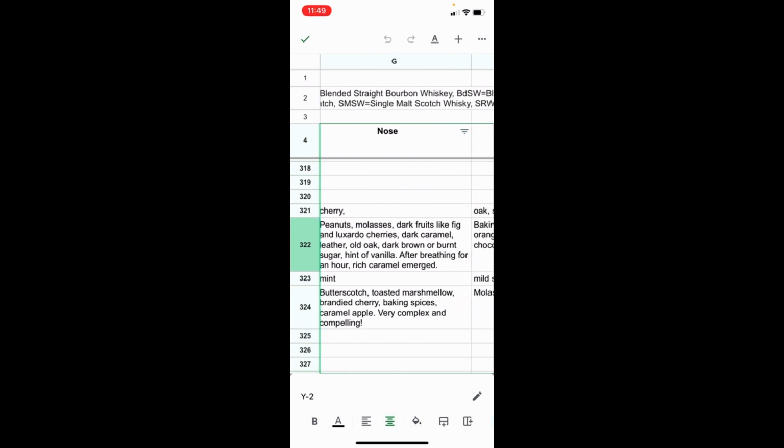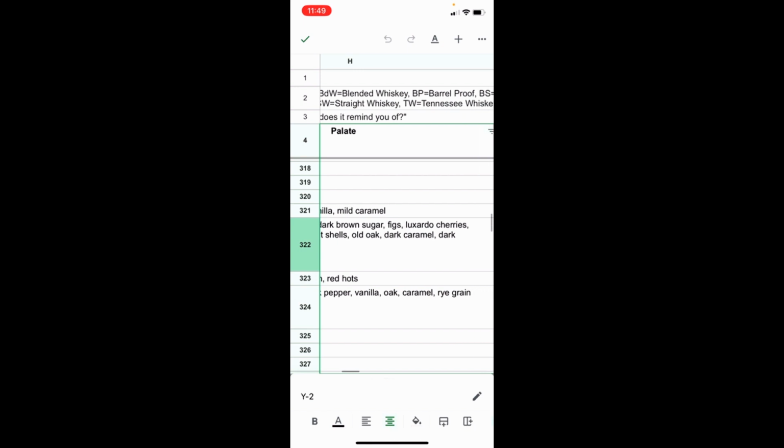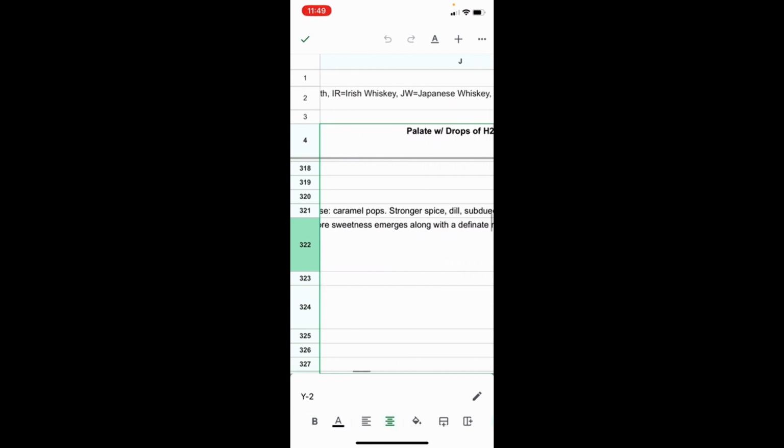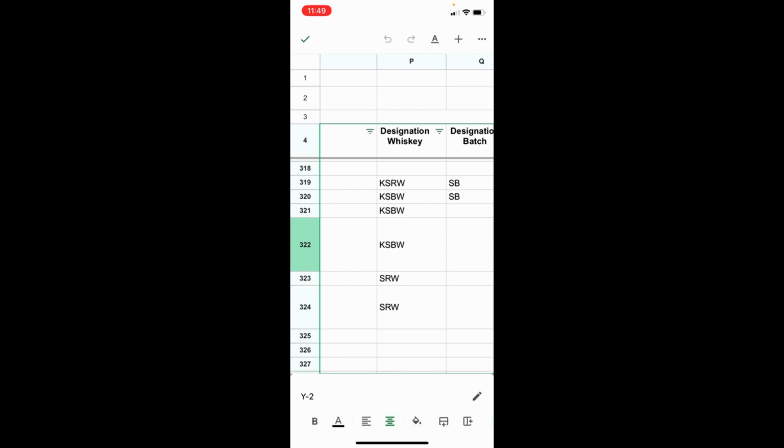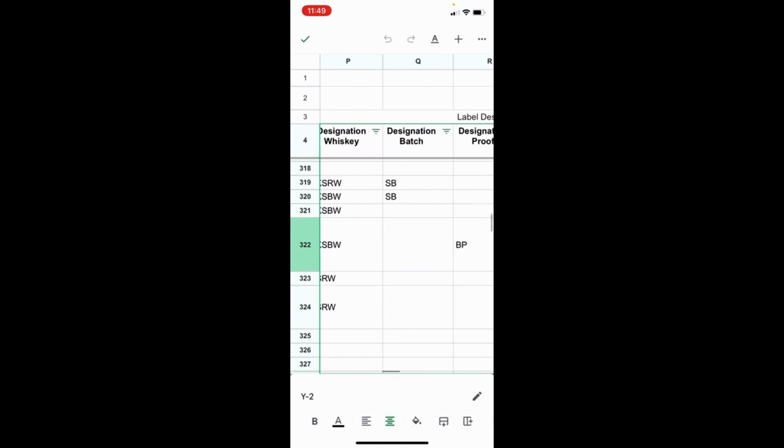Notes for your nose, for palate, for finish, palate with drops of water, hand rub test. Actually, I'm probably going to take this out of the version that you guys will get. Alcohol burn balance, that's described on the website. Mouthfeel, appearance and legs, color, whiskey designation. So this would be like Kentucky straight rye whiskey, Kentucky straight bourbon whiskey, straight rye whiskey, that sort of thing.